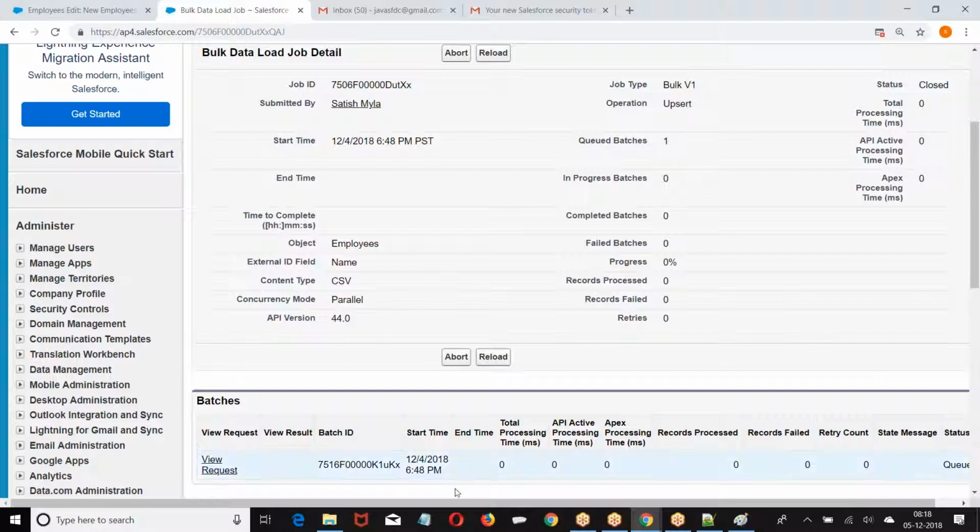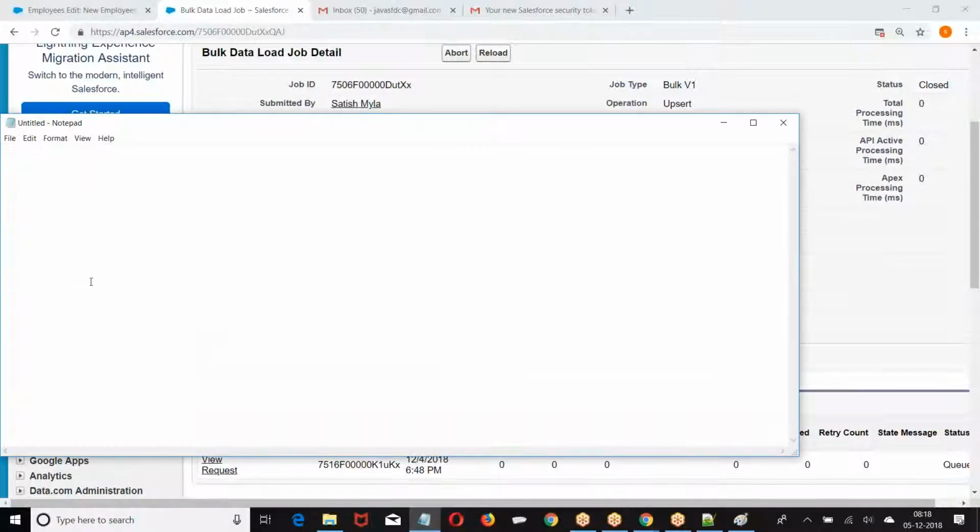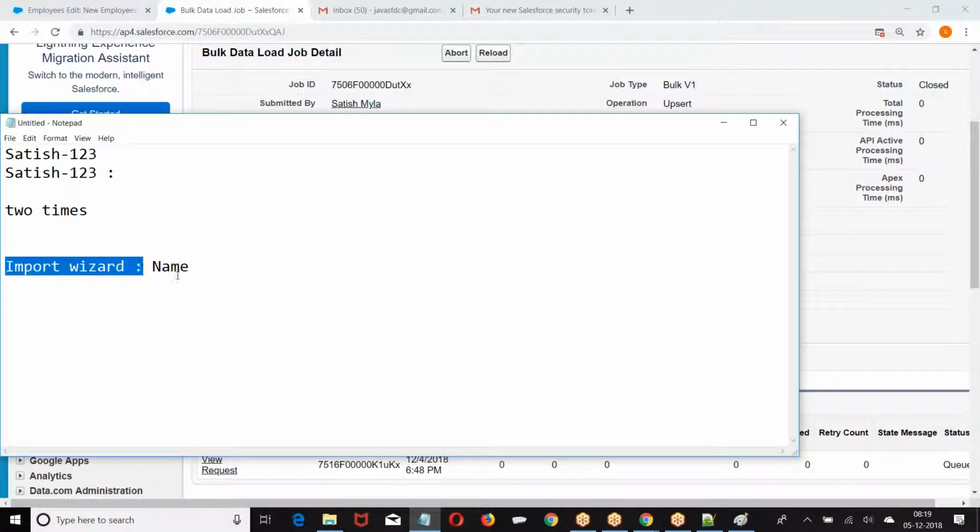But the advantage of this import wizard is this: in the data loader, if I give Satish123 twice, the record will be inserted 2 times. But in the import wizard, it will ask you what you want to match by. Name. If Satish is already there, don't insert the record. Only one insert will be done. So I can check for duplicates in the data import wizard. I cannot check for duplicates in the data loader.